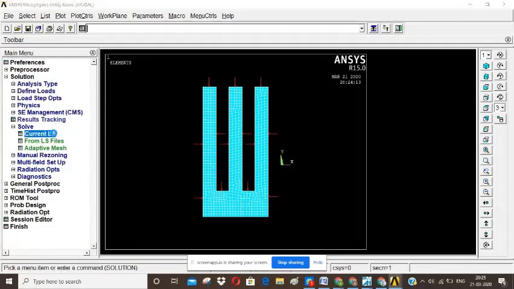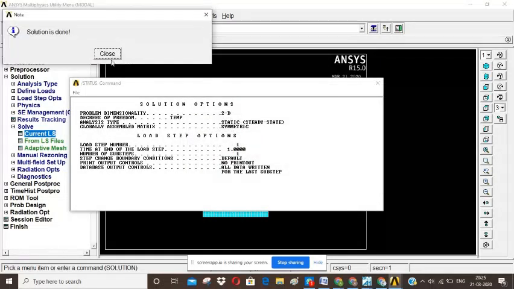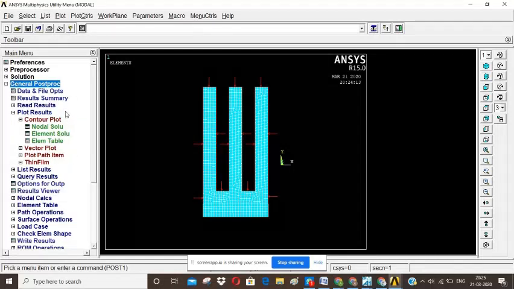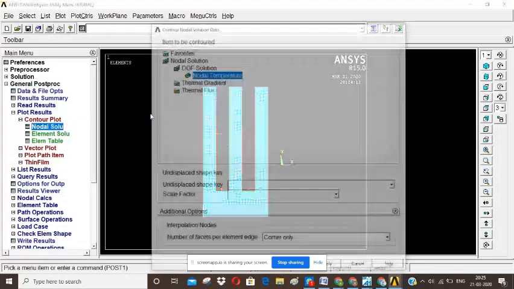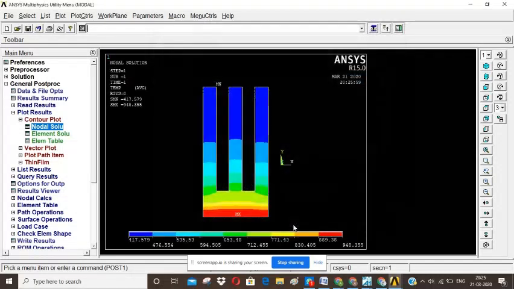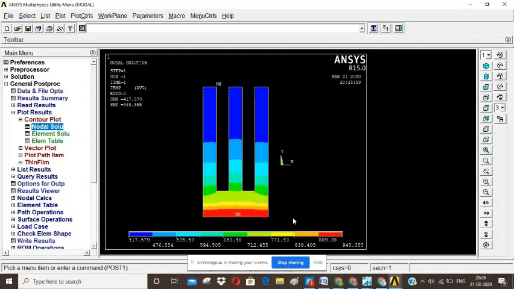I just solve the current LS. Solution is done. I have to choose the general post processing. I need to take the contour plot. It is a nodal temperature solution that I need. So yes, it is proven the base part is heated the most while the fin part is heated the least. Towards the end of the fins, you can see that heating is very minimum. However, at the base part, you can see the red color, which indicates the heating is maximum.